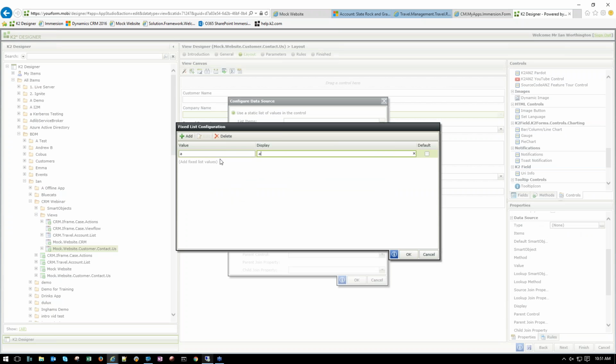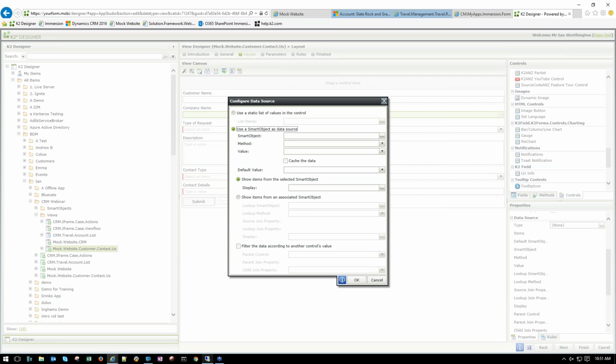But the problem with that, as we all know, is the data is then configured on the form, and if there's any changes to this drop down in the future, the K2 guys just got to go in there and actually change this particular drop down, which is not ideal. It's better to use a single source of truth, and we want to pull that information from CRM. So what I have to do is configure a smart object as the data source. Now, a smart object, for the purpose of this demonstration, is a very, very simple concept. It's just a wrapper around any data source.